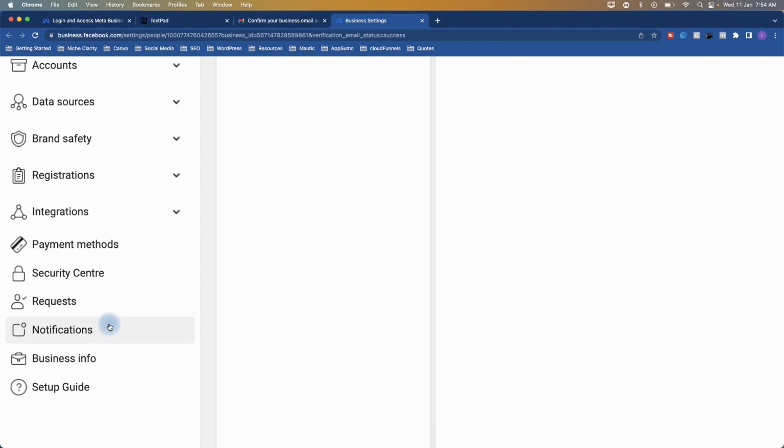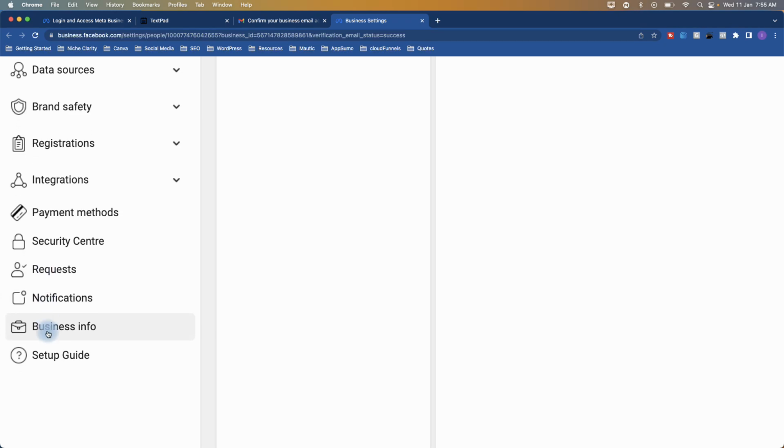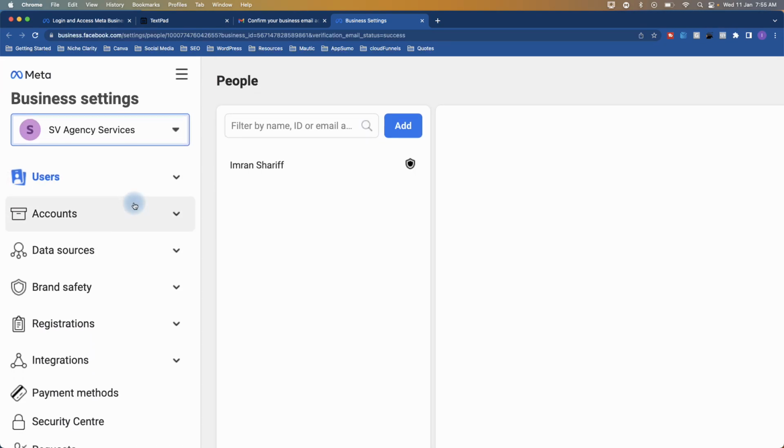And then when you scroll down below, you will be able to see security, requests, notifications that any business account gets from another business account, and then you will be able to see business info and setup guide. So it's a very simple mechanism. It is not confusing like Facebook is. Facebook usually changes a lot, but here you will not see any changes happening, and they have made it very simple and easy. Earlier it was not that easy, it was very complicated in terms of understanding it.